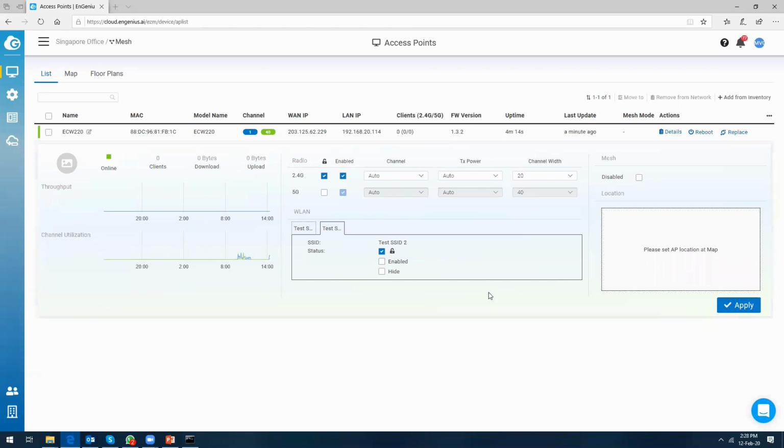Regarding iOS issues in terms of roaming, so long as the Apple device, iPad, Mac, or iPhone is updated, it should have no issues in terms of the connection to our devices.